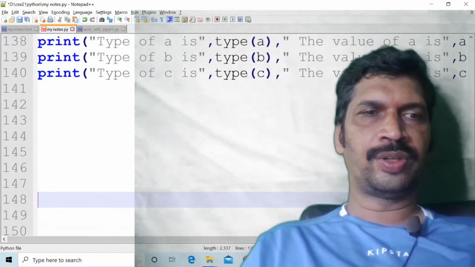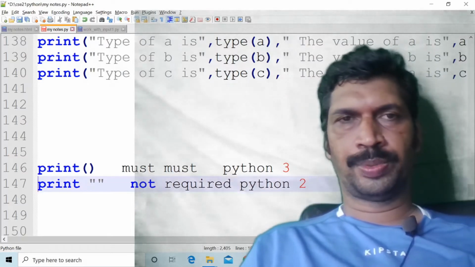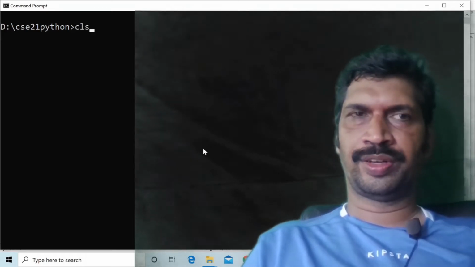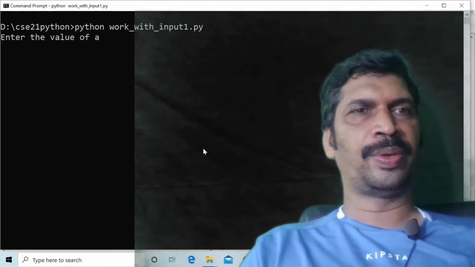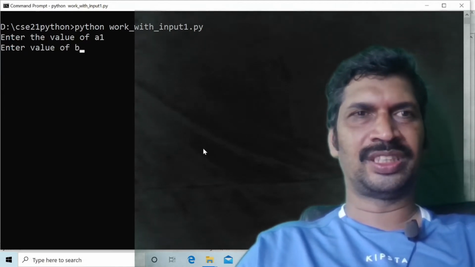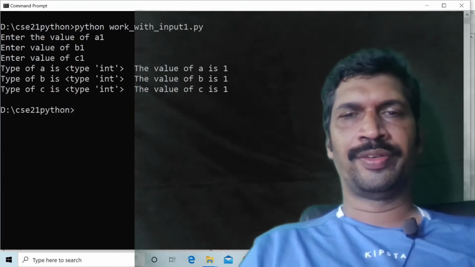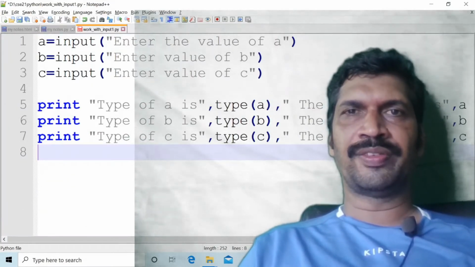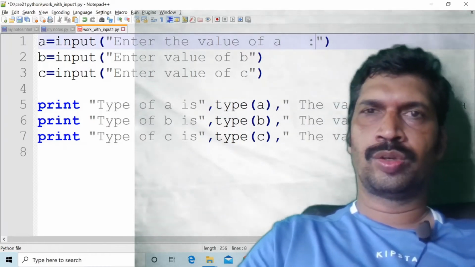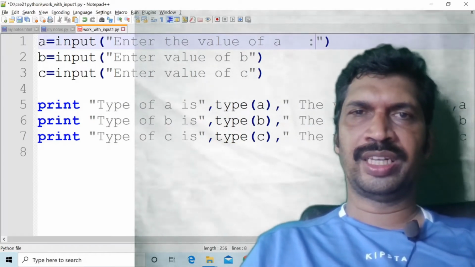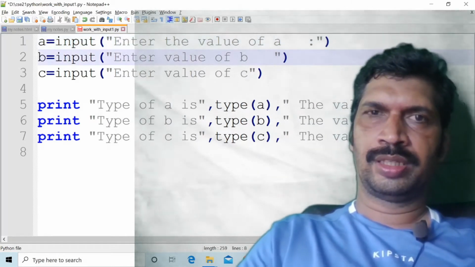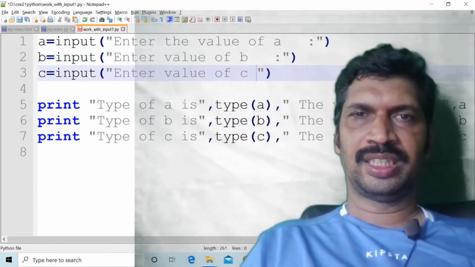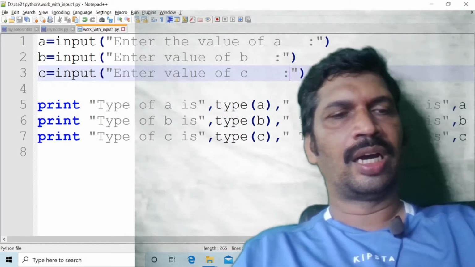This is about the input function in Python programming. Once again I am running this program for you. I am expecting some space, because it is not good for the input to appear just beside the prompt. In order to get space, I will write: Enter the value of A, some space, colon. Enter the value of B, some space, colon. Enter the value of C, some space, colon. Now Control S.